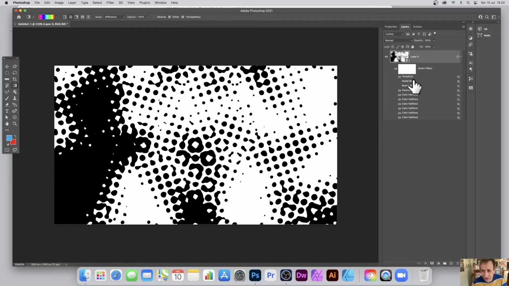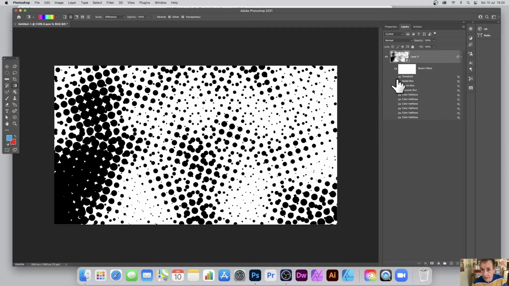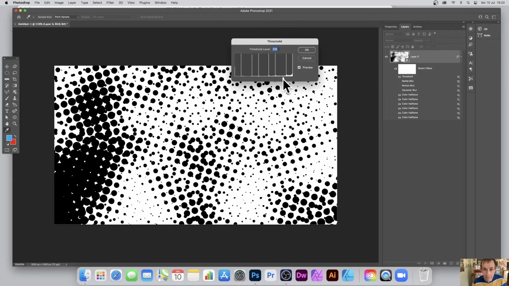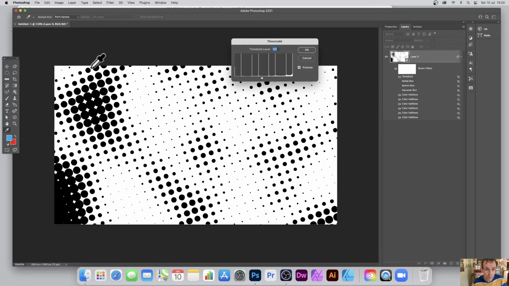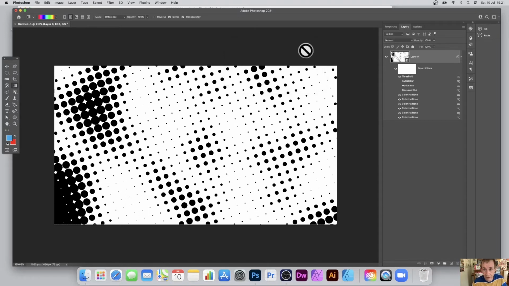Also what you can do, you can turn it off. You can go down, Gaussian blur, turn the Gaussian blur off, go back to the threshold, and you get a nice uniform design very quick and easy, just by going for a threshold about 121. Just set it to the middle, click OK.